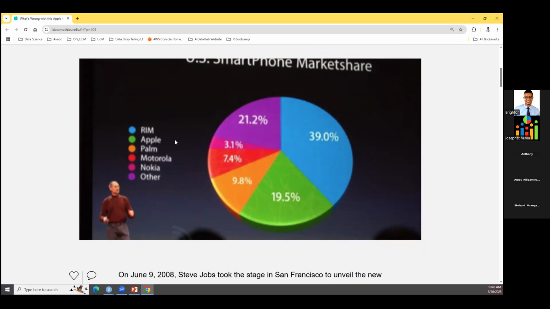So if you see, the green one here is an apple. If you just look quickly, you can think that the green one is actually bigger than the purple one, which is others. But that's not the case. If you put the actual percentage, you see green is only 19%. It is actually way less than 21% here. But if you look at that quickly, you might have been deceived.